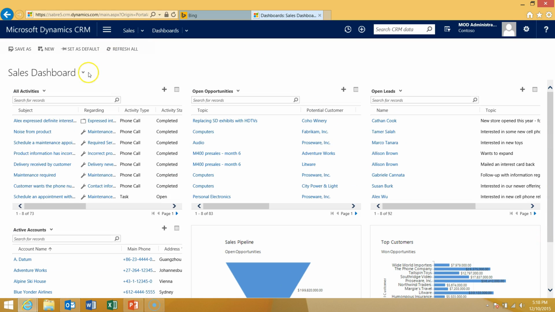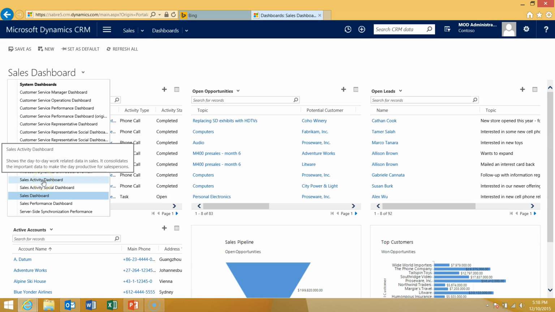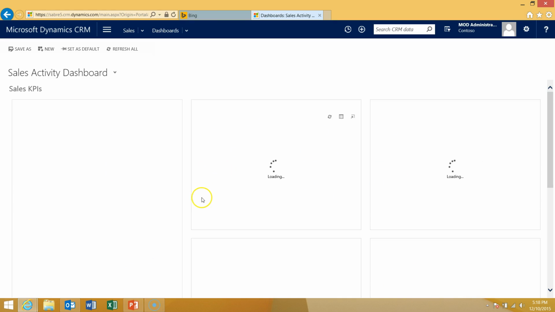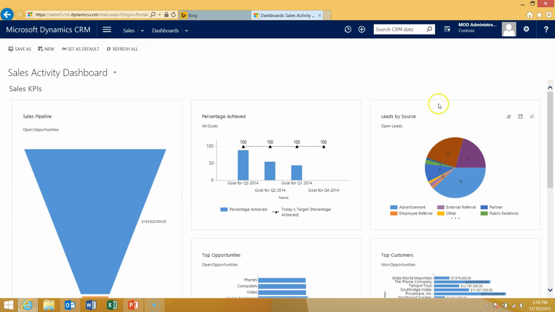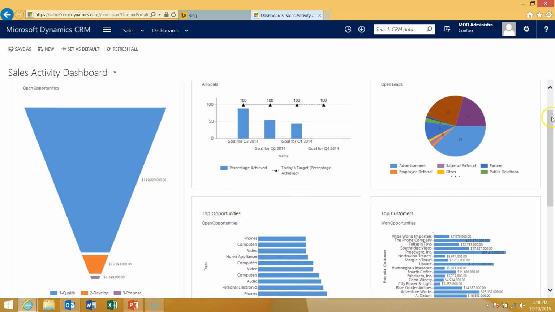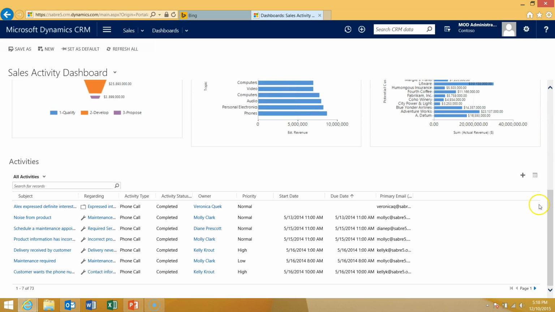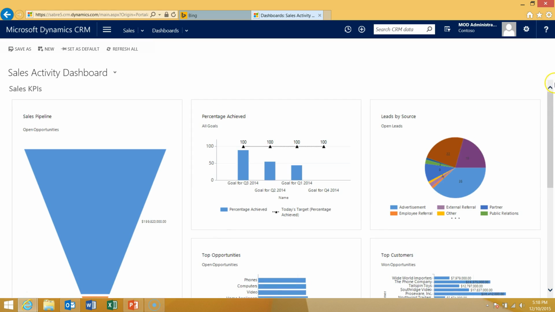If I'm a sales manager, I would probably want to look at something like the sales activity dashboard, which is more driven from KPIs and performance measures. So these are built-in dashboards. These are just part of the system out of the box, and they can be adjusted fairly easily by a user.